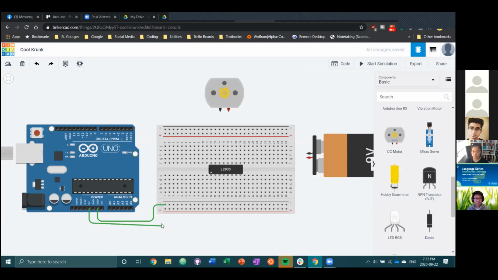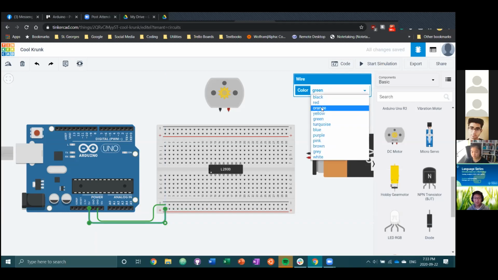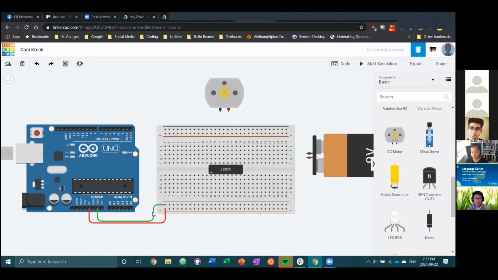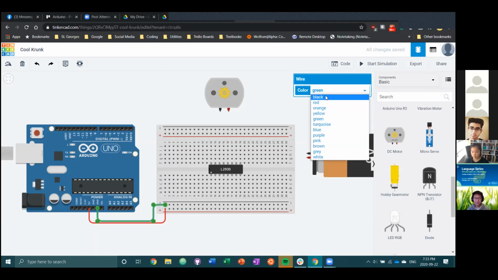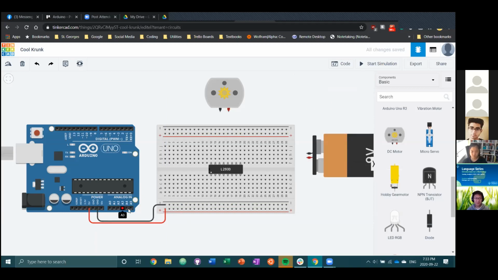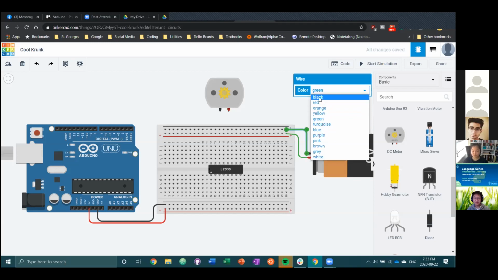5 volts. Let's make this red. Make this black. Okay, so we're just giving 5 volts to these powered rails on the side here. And then we can do the same for the battery. Maybe you can use a bend to make it look better. Black and red.